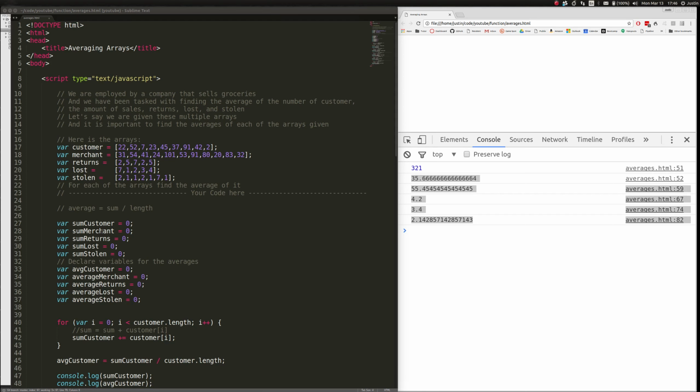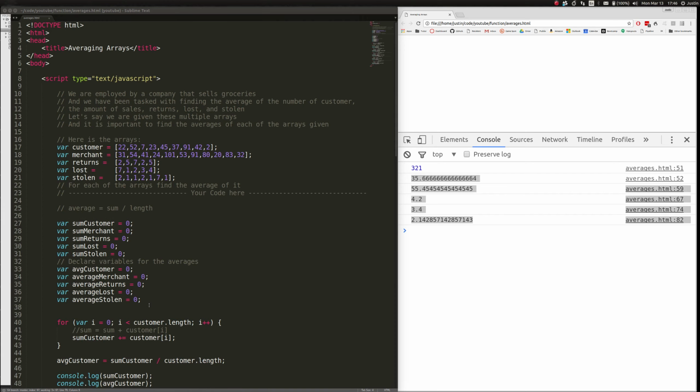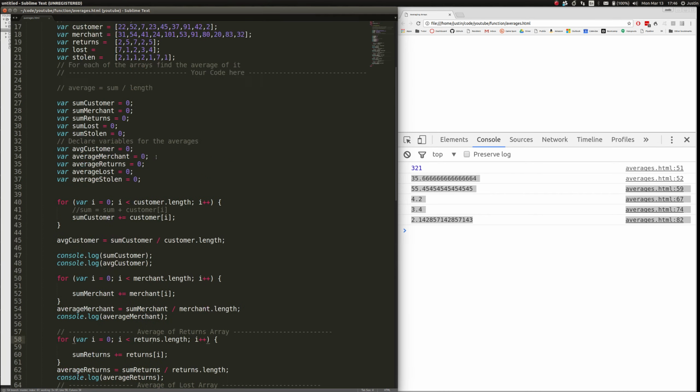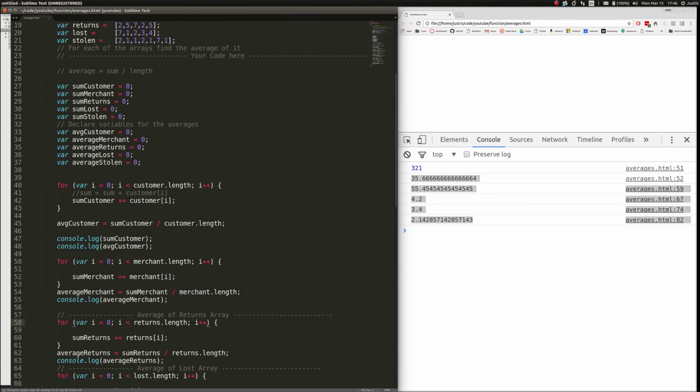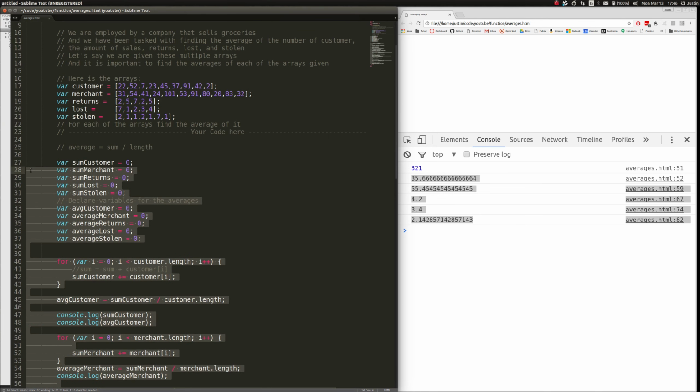Hello, welcome back. We have coded out this code here that's going to find the average of each of these arrays. And we're going to now introduce a function that's going to take care of this for us. So I'm going to still stay on this so that we can compare the code afterwards.